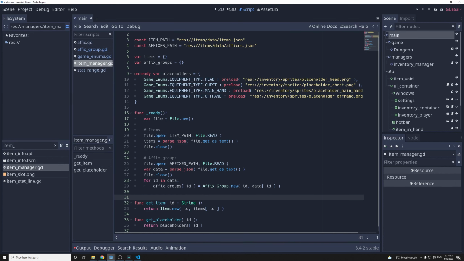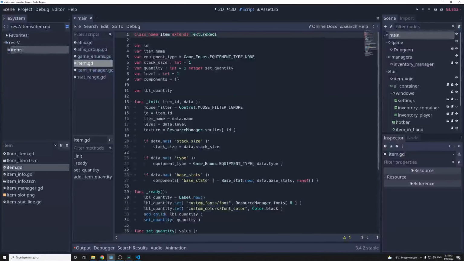So now we have our affix group. So now let's start working on the item itself. So if we look at that item, this one, we have the component. For now, the components only have the base stat. So we'll create a new one. We'll have the item affix list for the rarity. And after that, we'll come back here to add the rarity and some other stuff here.